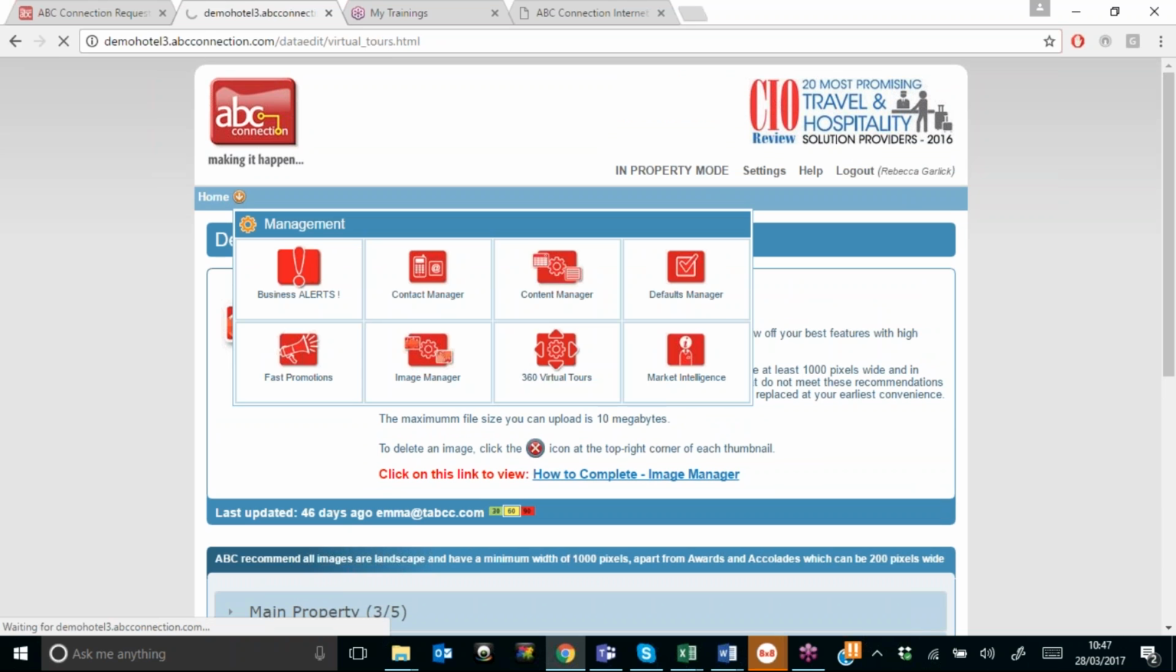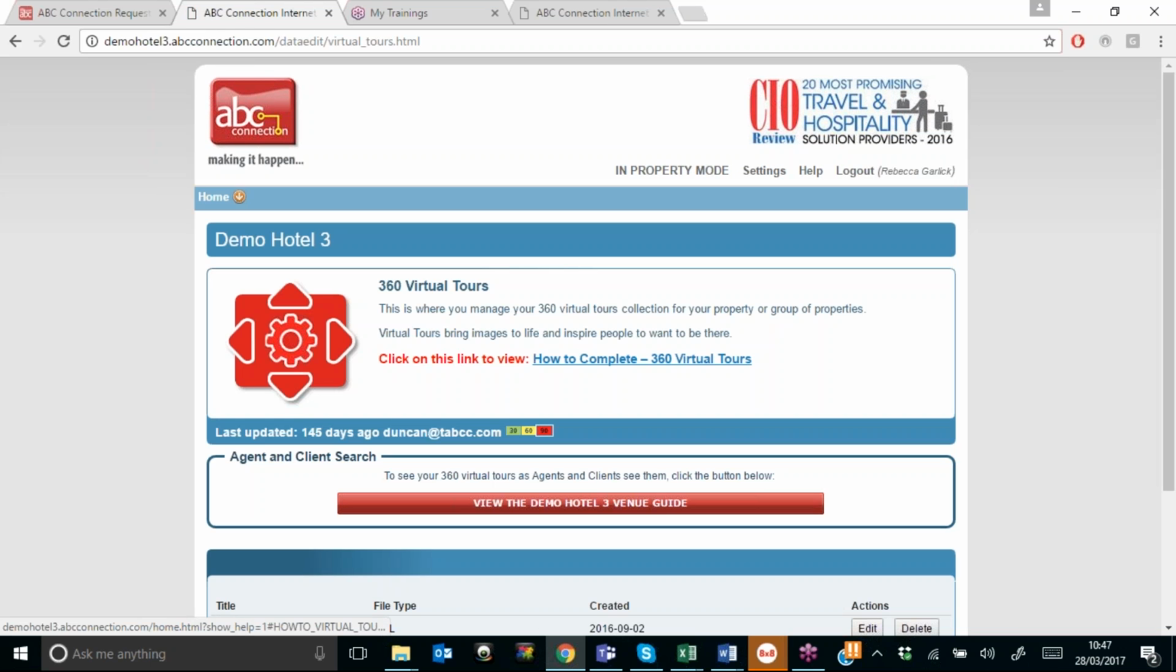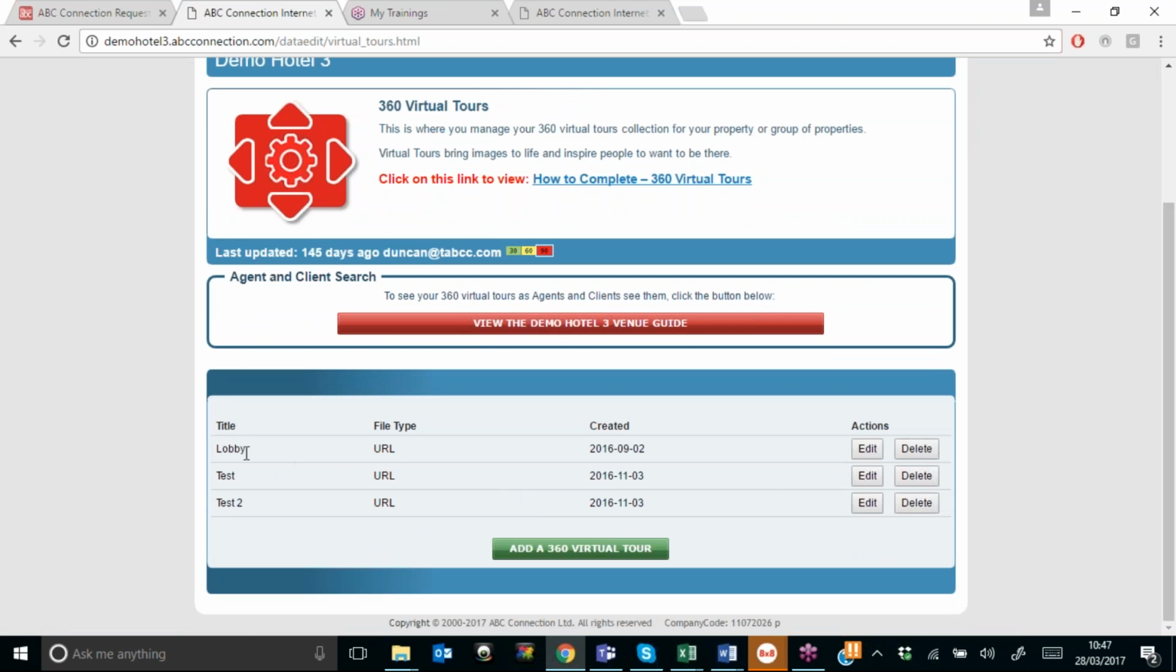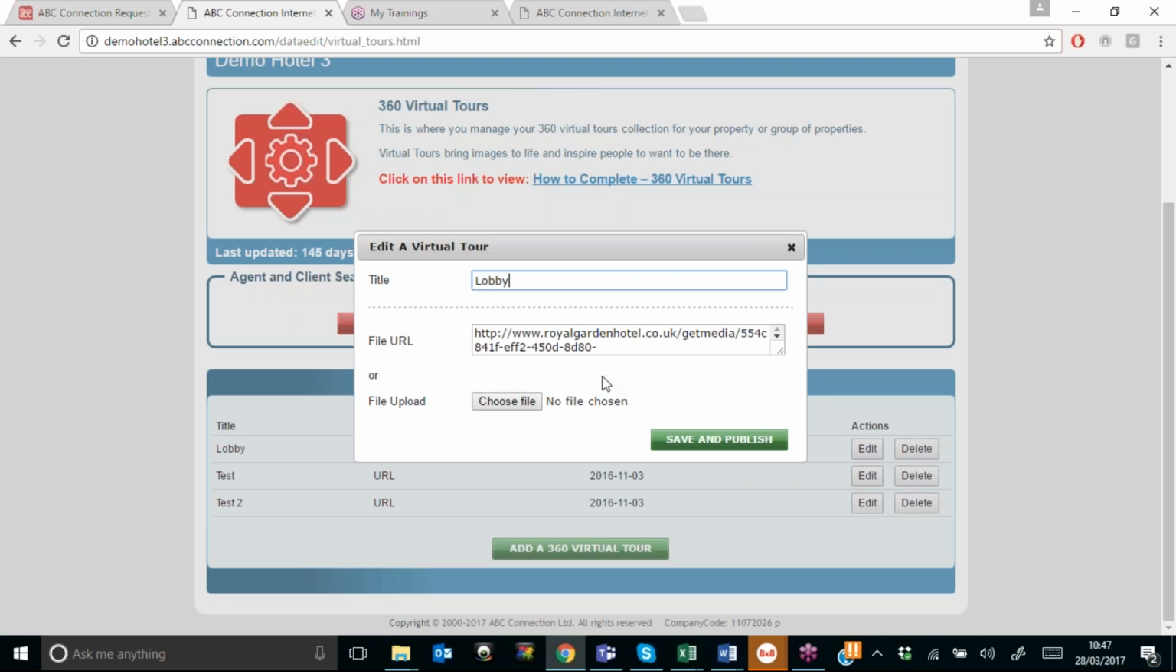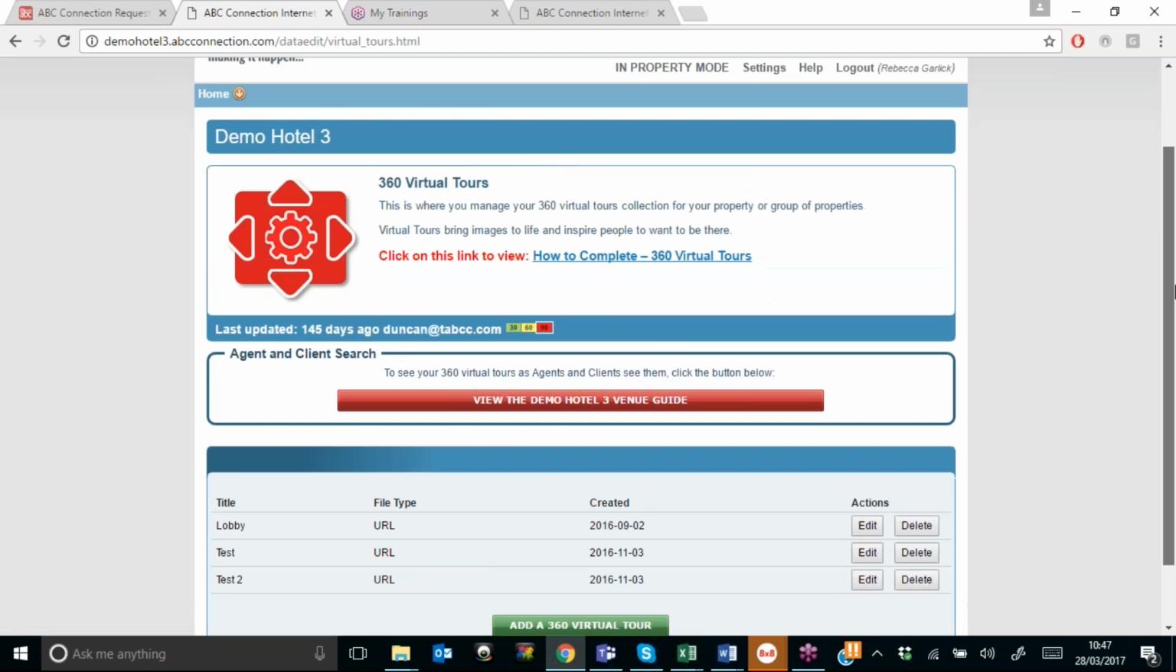The next section is 360-degree virtual tours. They seem to be the in thing. We've added them. You can upload it in any file type that you need to. You can give it a title, and you can either give it a URL or upload the file. And that just allows our clients to use 360-degree tours to view as well as your images.